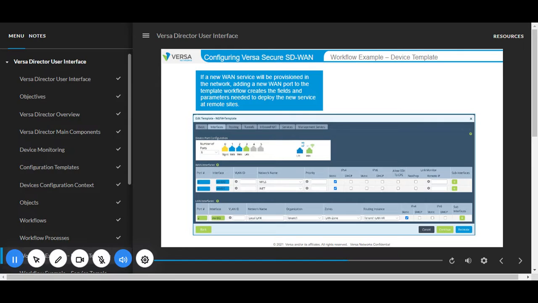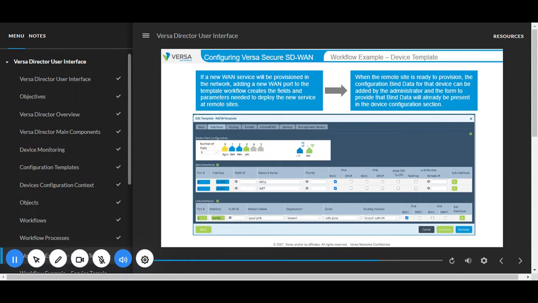For example, if a new WAN service will be provisioned in the network, adding a new WAN port to the template workflow creates the fields and parameters needed to deploy the new service at remote sites. When the remote site is ready to provision, the configuration bind data for that device can be added by the administrator, and the form to provide that bind data will already be present in the device configuration section.